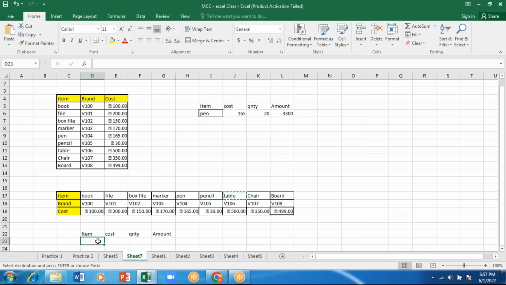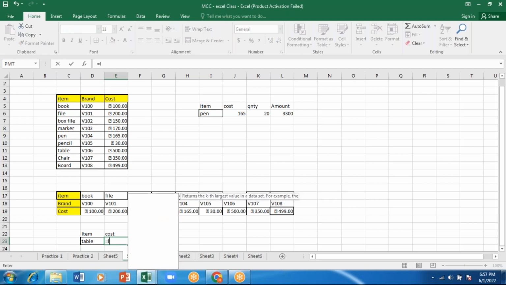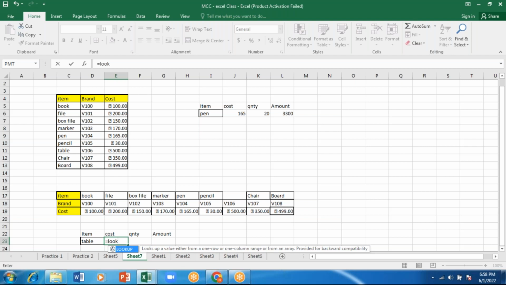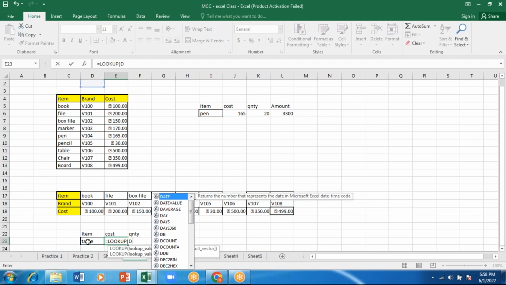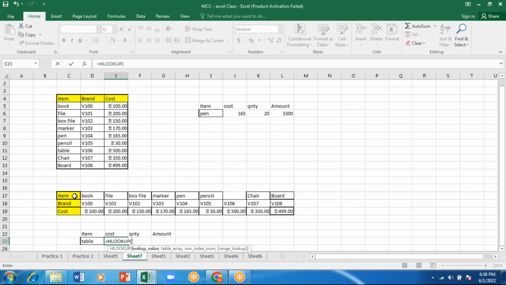I want to find out the value of table, the item value table. So cost I want to do equals to. Instead of VLOOKUP, I'll go into HLOOKUP. Lookup value: what I'm looking for is table, comma. Or you can directly give it here. HLOOKUP, lookup value is table, comma, and then table array. Where is my table? I'll select this table.